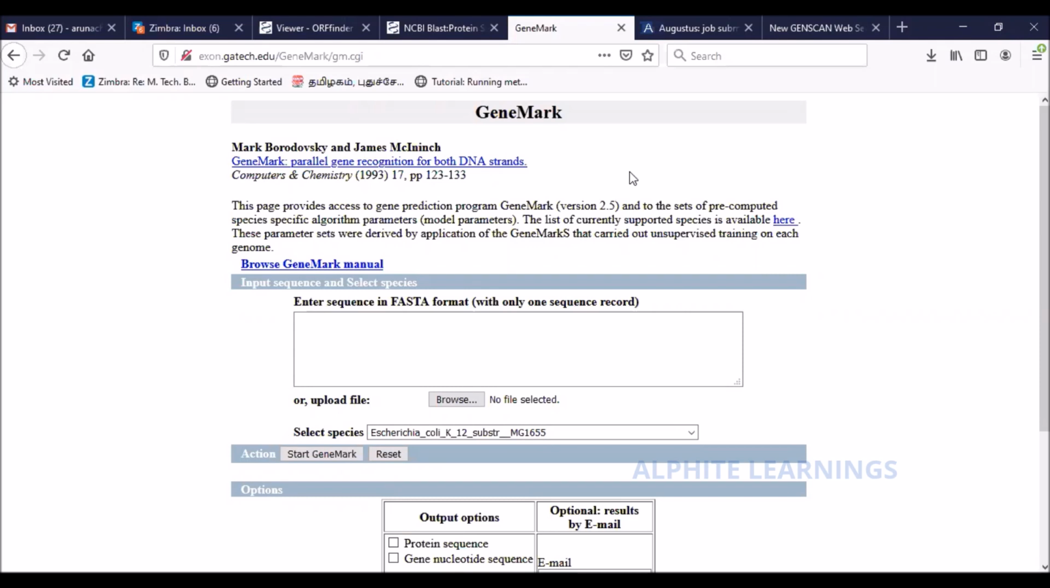There could be extrinsic empirical data as well, that looks for homology, right? Previously known sequences: take this sequence, see whether it is similar to previously known sequences, and then based on that, it concludes whether it is a gene or where the gene is in that entire sequence.